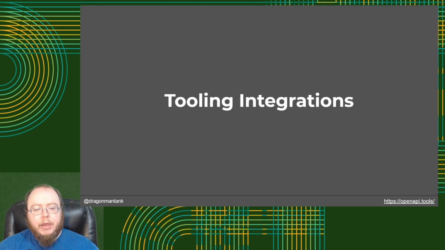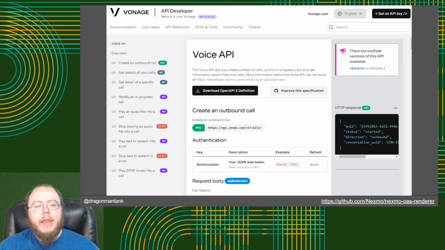You can go to openapi.tools and there will be a whole host of things that you can download and play with, including documentation generation, linting, and code generation tools, which I'll talk about in a second. There are hundreds of applications that you can download to help you work with your OpenAPI specifications. In fact, you can even go so far as to build your own tools because the specification is so well documented and robust. So here we actually have developer.nexmo.com.